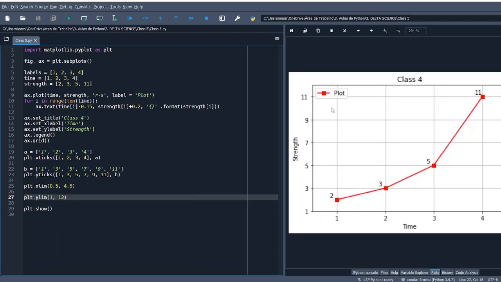So when I run my file, you can see that this 11 is no longer overlapping the limit line of the y axle. So using this plt.xlim and plt.ylim, you can edit where the axles are gonna start and end inside your chart.